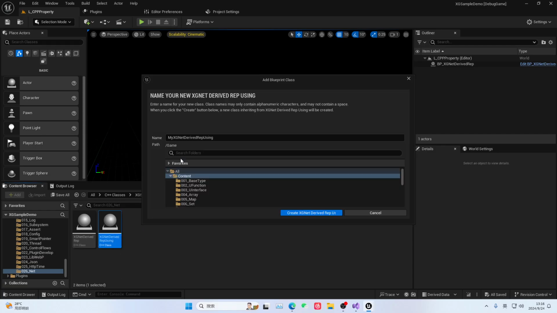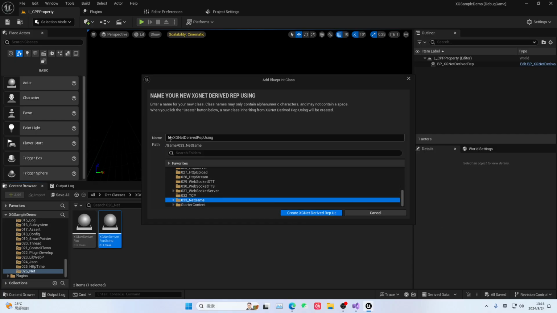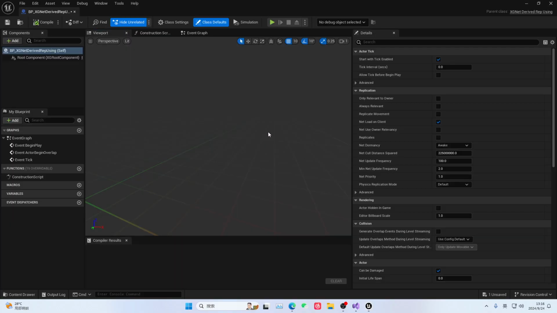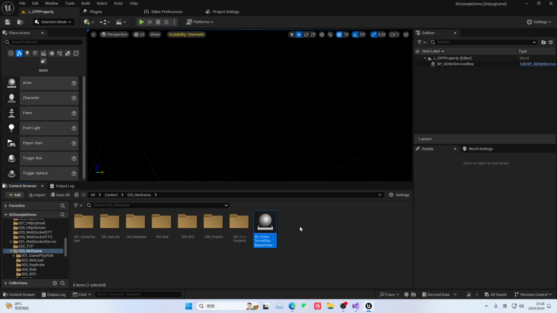Created it inside the C++. We still need to create a blueprint. Wait, let me delete that. No, it doesn't affect anything. This is usually given a BP. Then we create it. Okay, good. We have finished creating it. Next, we need to place this object in the right position.